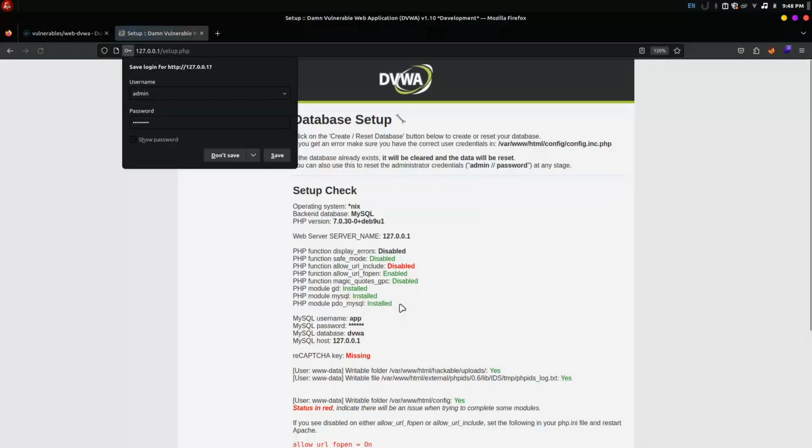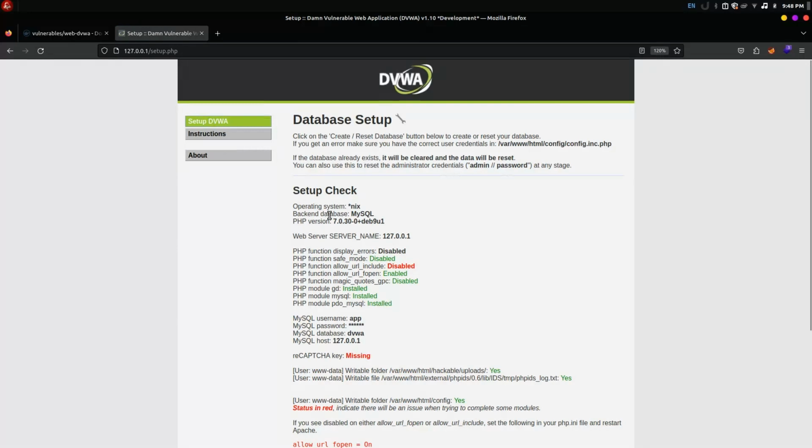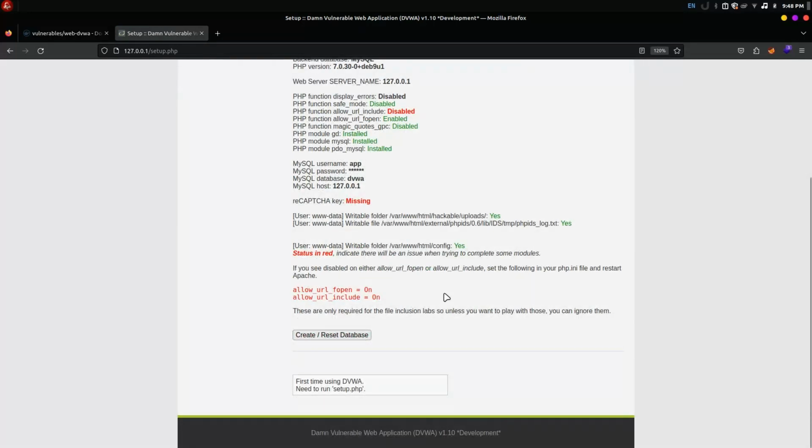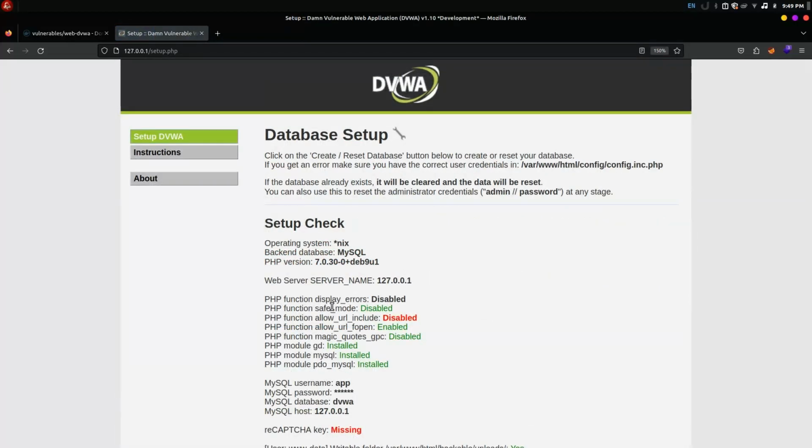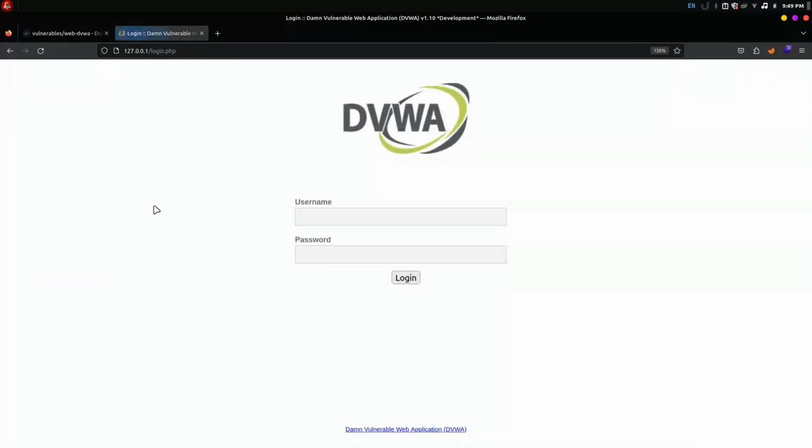Press enter. Our job is not done. We need to set up the database. So scroll down. Here you can see create and reset database. Press here. It will set up your database. It just set up and it redirects to the login page.